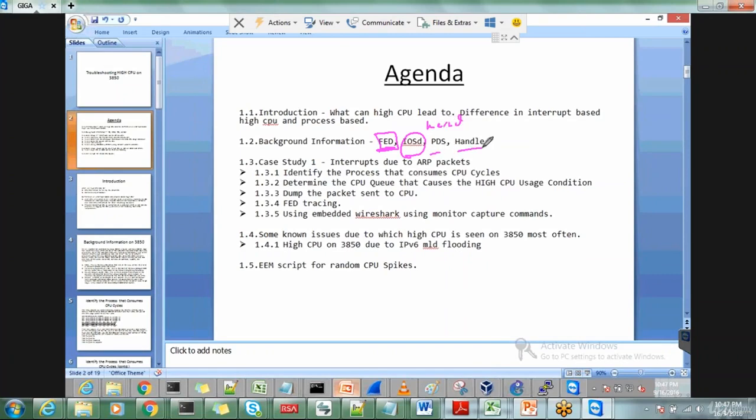This PDS and this handle will come to know one by one. So what is the use of this PDS and what is the use of this handle? All these four things are very, very important. If you understand these four things, you will easily resolve the high CPU cases inside 3850.